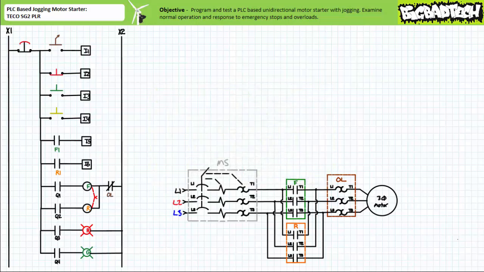This aforementioned lecture configured a TECO SG2 PLR, an inexpensive basic PLC, to direct the operation of light industrial 120 volts line to neutral, 208 volts line to line, 60 Hz three-phase AC primary circuit, configured such that the F contactor energizes a squirrel cage induction motor in the forward direction, and the R contactor energizes a squirrel cage induction motor in the reverse direction. The F and R contactors are mechanically interlocked such that they cannot be simultaneously closed.